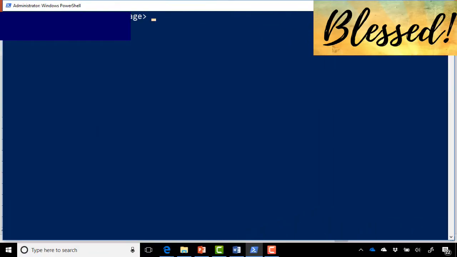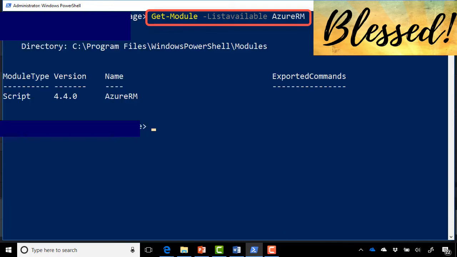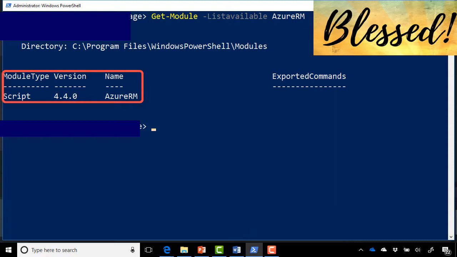And let's begin. The first thing we need to do is make sure we have the right version of the Azure RM module available. You can check your current version by typing in Get-Module -ListAvailable AzureRM. And once you hit enter, you'll see there module type script version 4.4.0. And you just need to make sure that you have version 3.6 or higher for you to be able to create storage accounts using PowerShell.